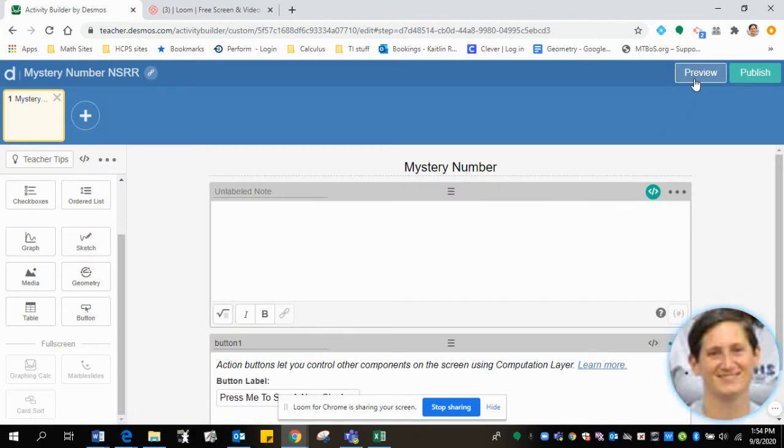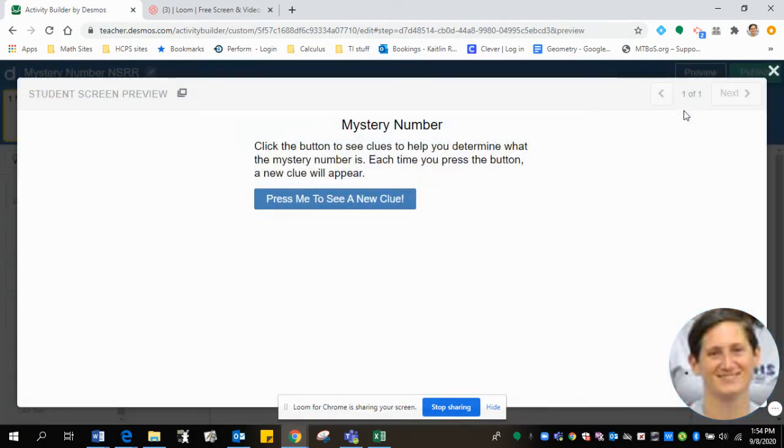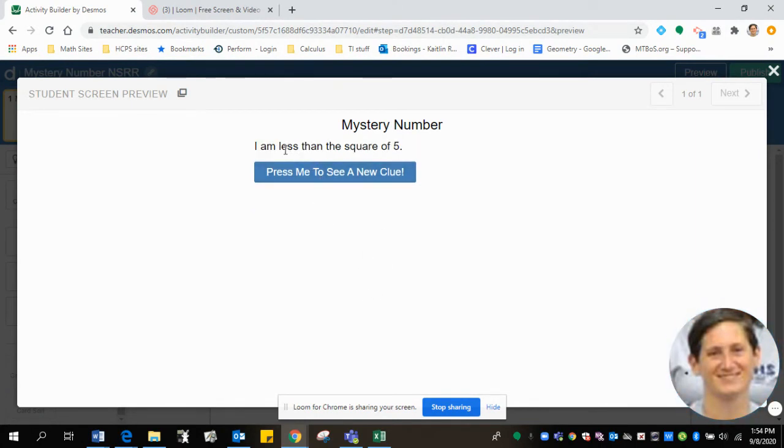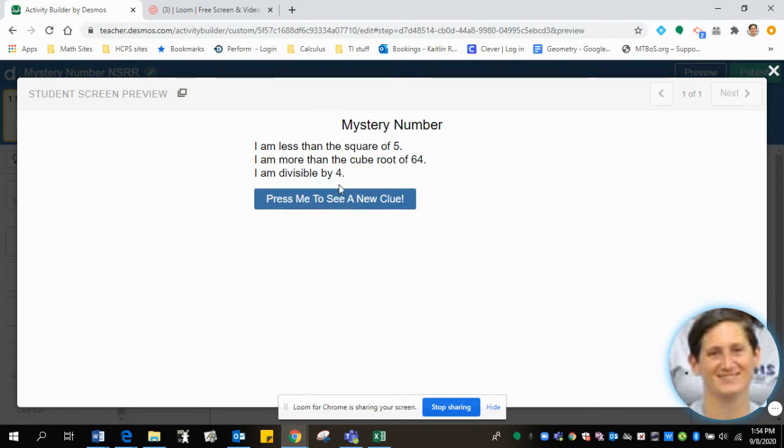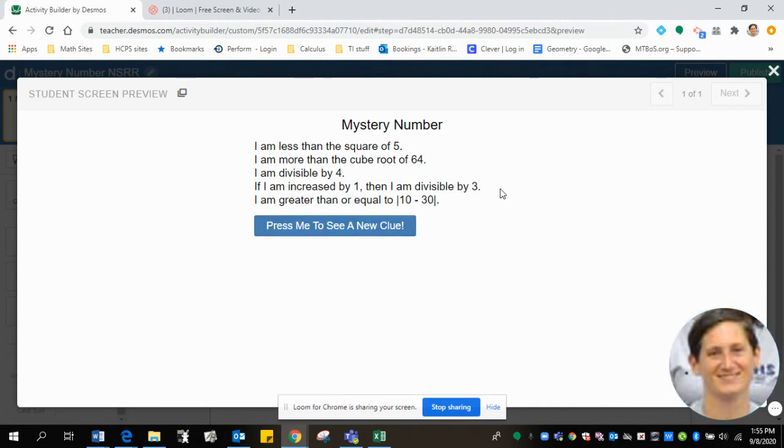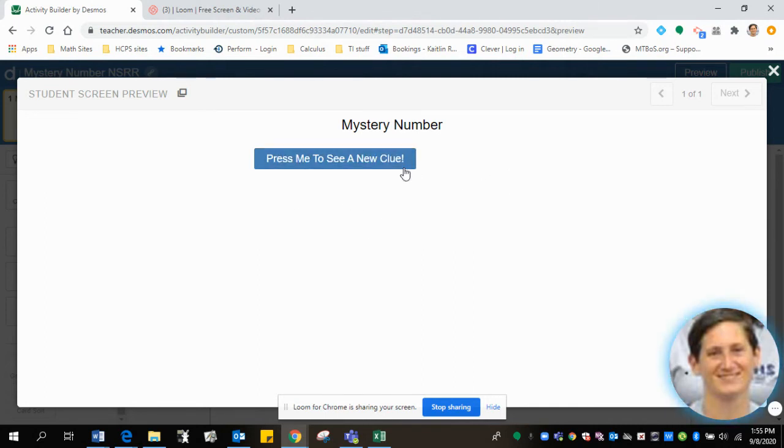So right now, if I preview this: click the button to see clues to help you determine what the mystery number is. Each time you press the button, a new clue will appear. Press me to see a new clue. I'm going to press it. There's the first clue. Here's the second clue. Third clue. Fourth clue. Fifth clue. Press it again. Oh no, it's gone. All right.